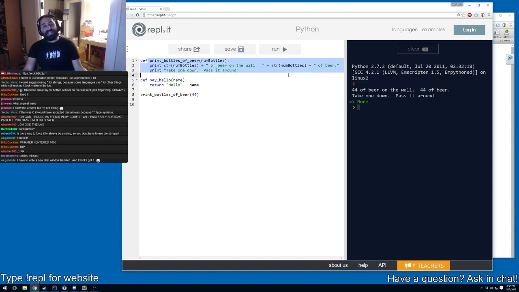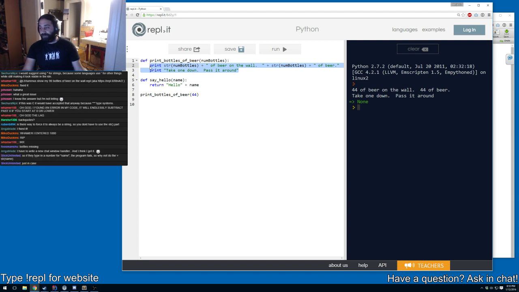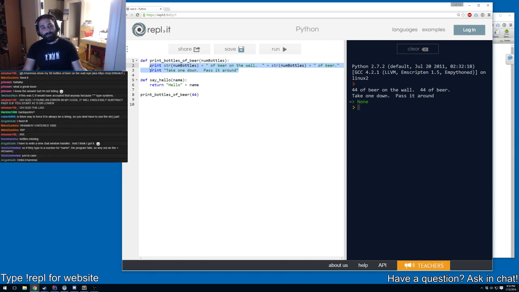This code doesn't actually return anything. This code does the printing itself. So if I actually added a print in front of this, what does that do? I want everyone to type this into your repo, if you're not on a mobile device or anything, and run this and see what it does.